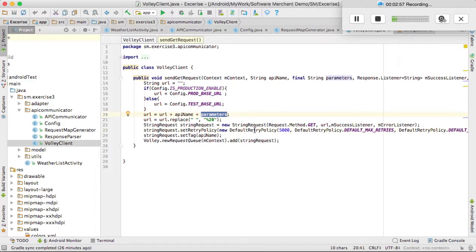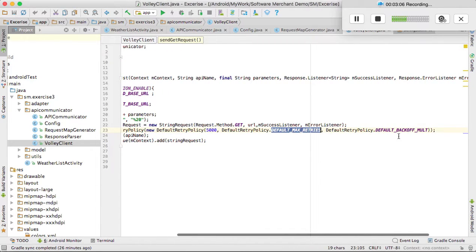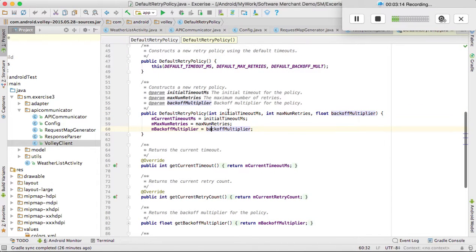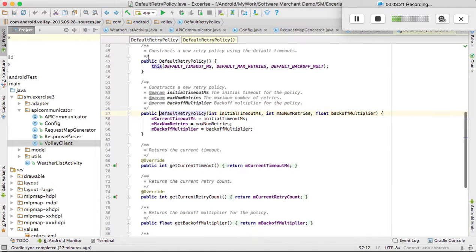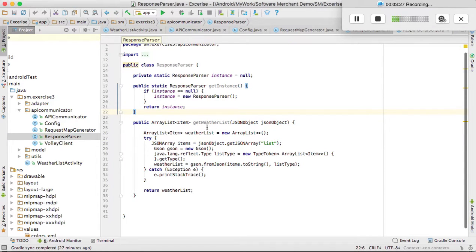And this one is the Volley retry policy. It provides the timeout duration, maximum tries, and default backoff multiplier. So this one is the default policy. You can see all the definitions from here also for the policy. Okay, so that's it. This is the Volley client, and the final one is the response parser.